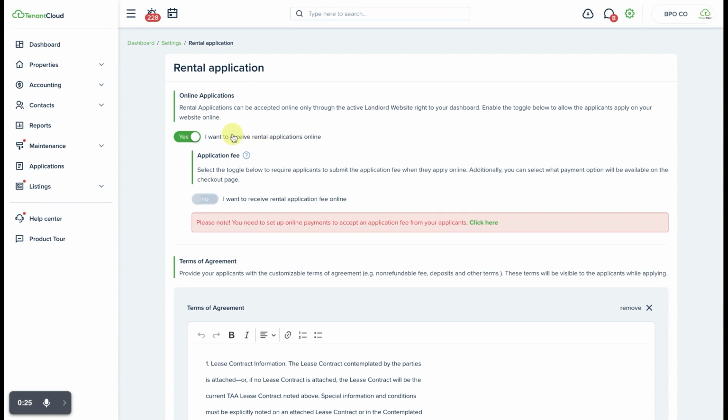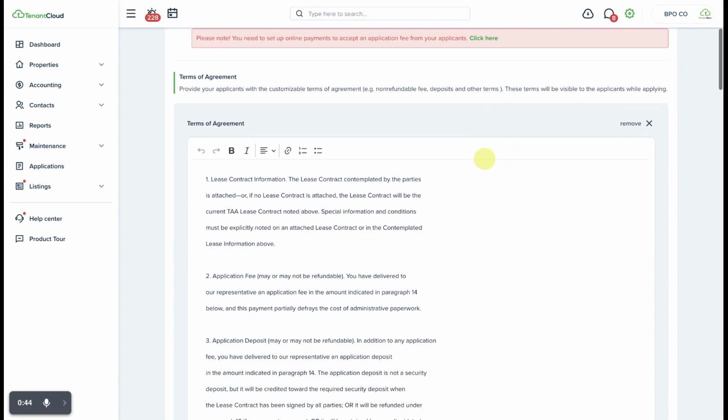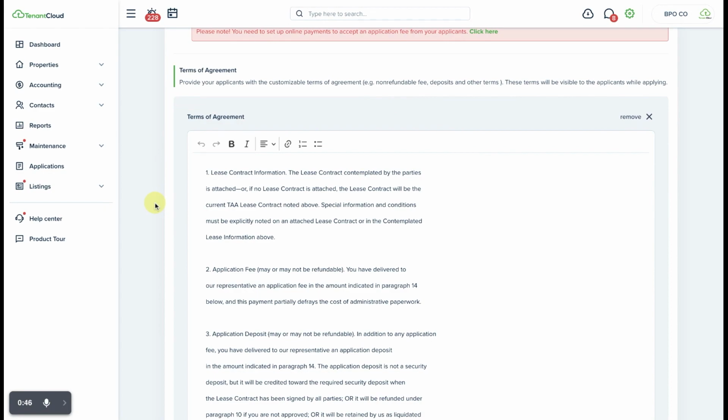From here, you'll notice in the top section that you will need to set the toggle to say, yes, I want to receive rental applications online. And the second toggle will be if you want to receive rental application fees online, in which case you would need to make sure that you have a payment processor set up. So if you do not yet have that set up, you'll need to click here to get that set up and proceed with customizing your application.